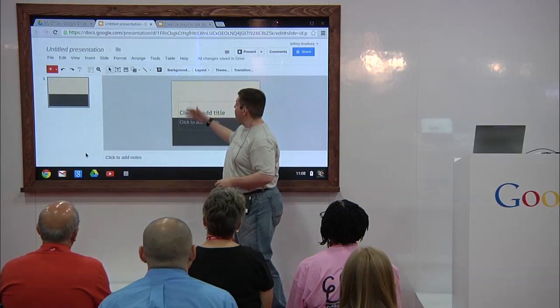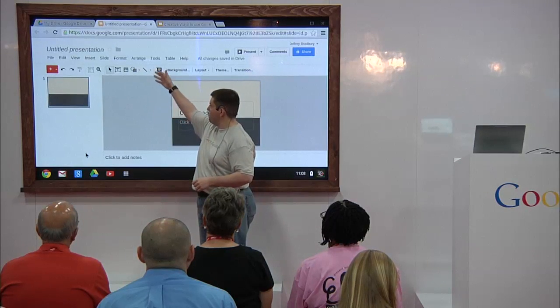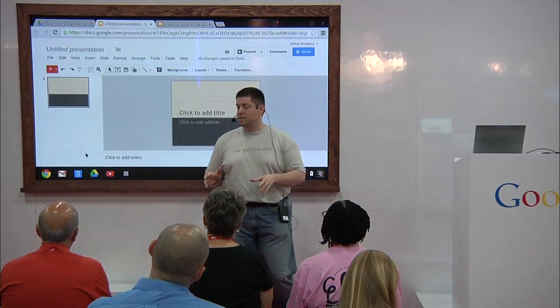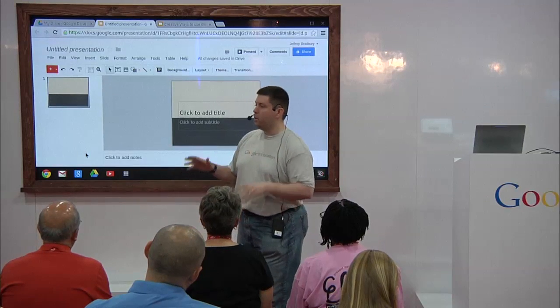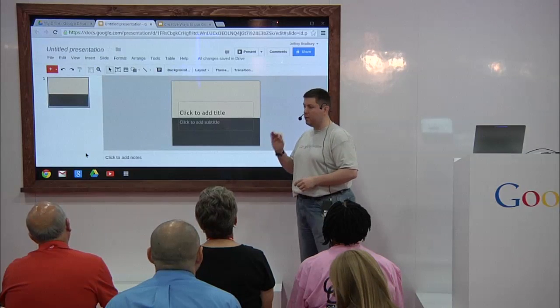I can change the background of the slide. I can change the slide layout. I can put text. I can put pictures. The best part about this is not only that it is free, but it works with all of the Google products. So if you want to embed movies into this, it's really a snap.